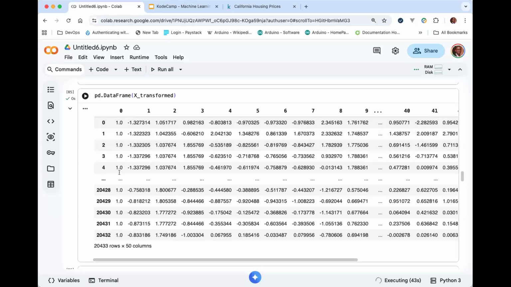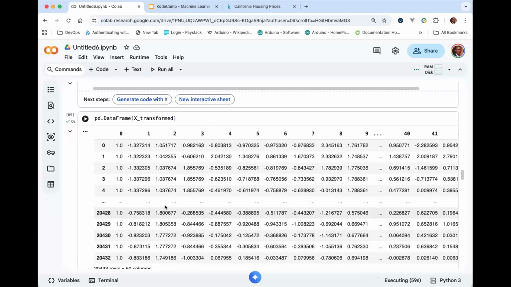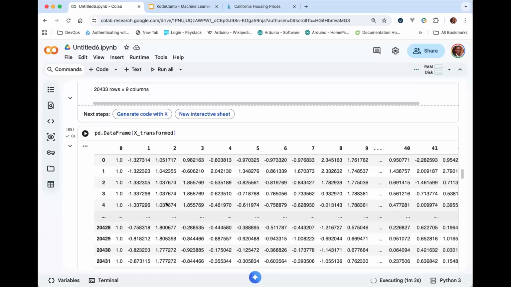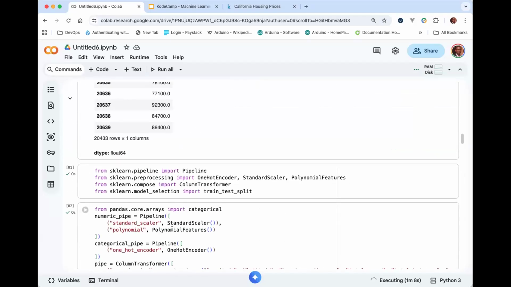You can see a bias term was added at the beginning, and then a whole bunch of additional values were added, which are kind of higher orders of the original value. I probably should have normalized after the polynomial features, not before. So yes, let's do that.